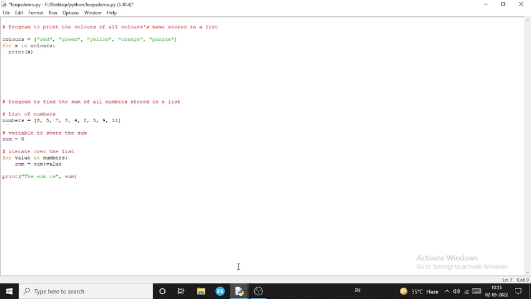In the first program, we print all the color names which are stored in a list. For making the list, I am taking a colors variable. Colors variable is equal to, and for creating a list, we use square brackets. In square brackets, we write all the color names in double quotes, and for separation, I use a comma.